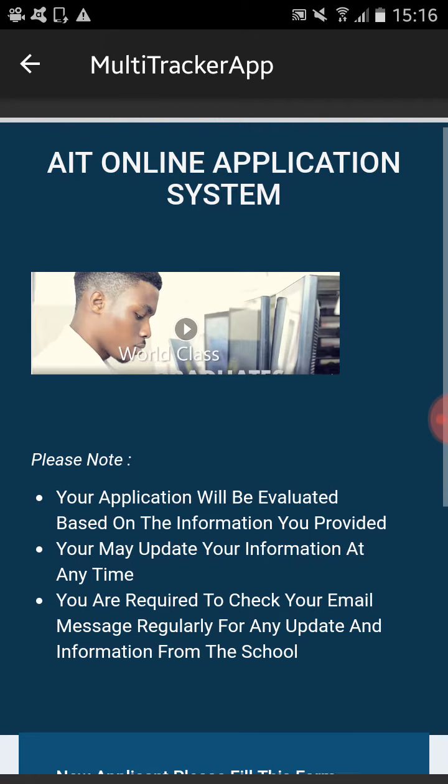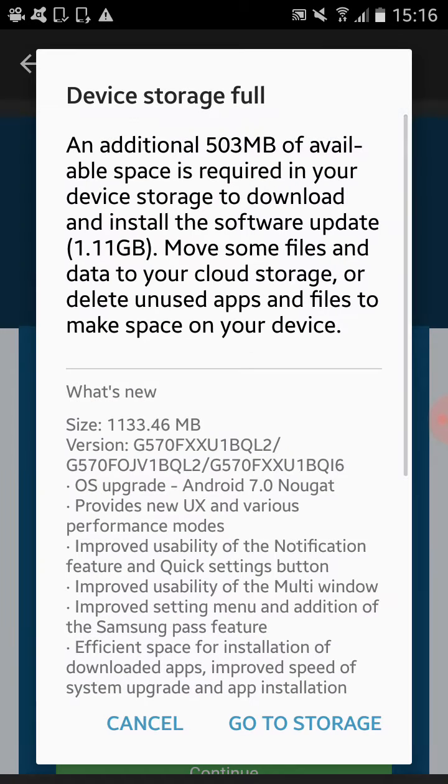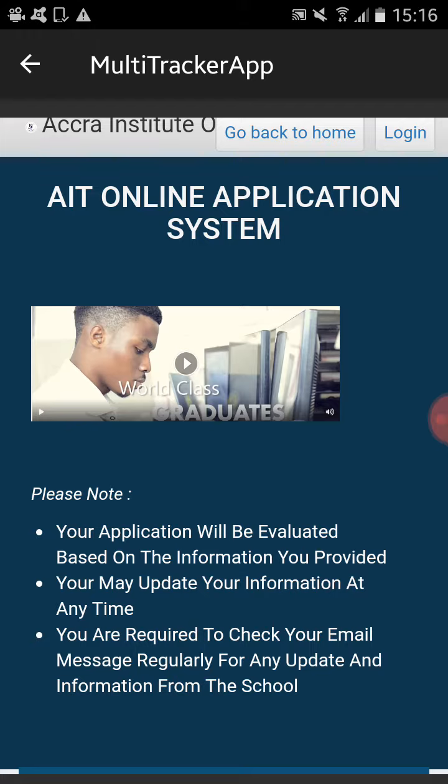Now you see it takes you here, so you can fill in this information. You register online, which is this. Now, so we are done with this. We want to go back to our interface.